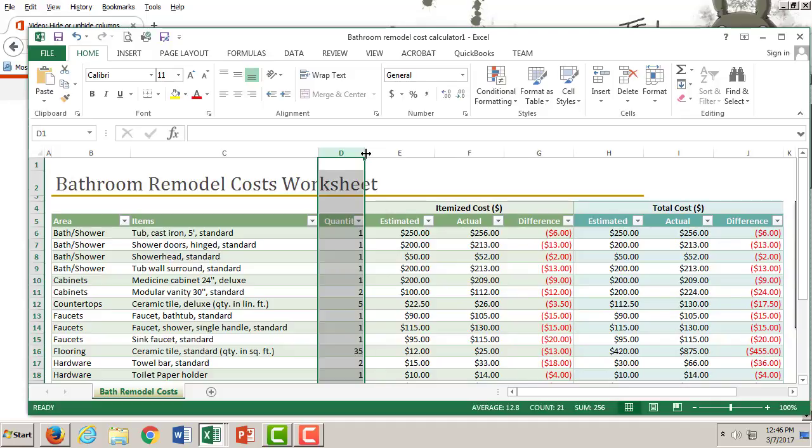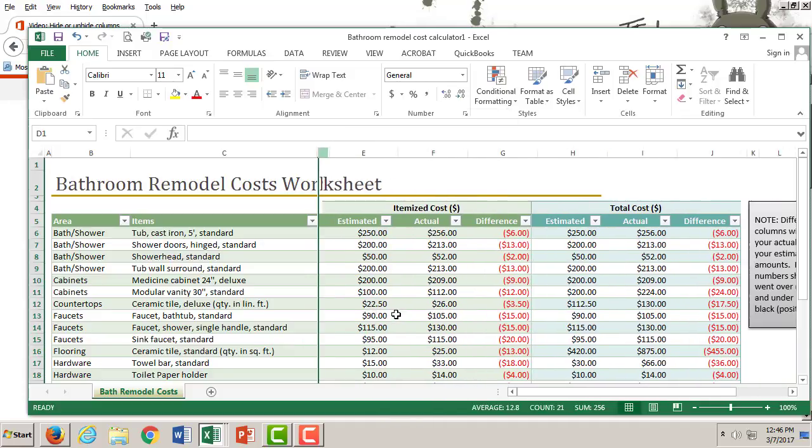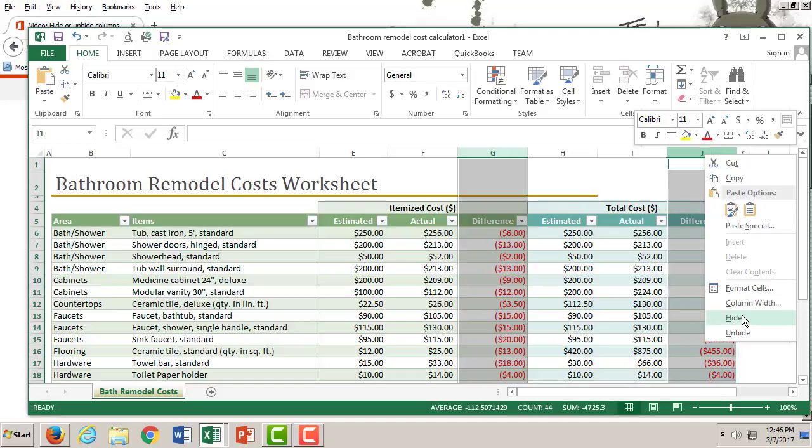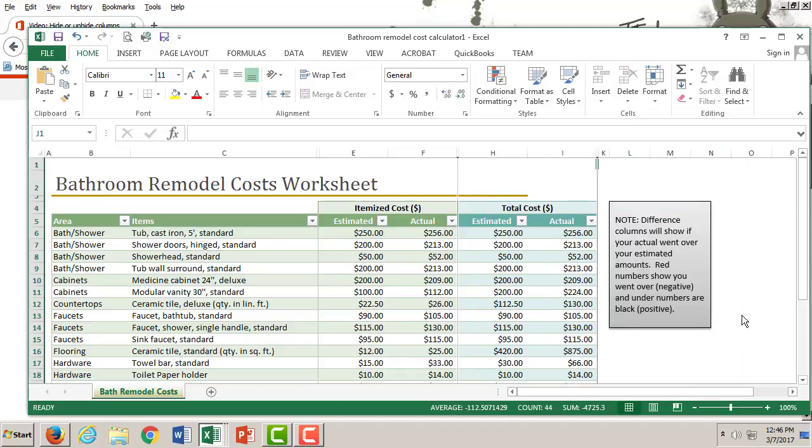Okay, so again, hiding. Let's hide this one again. We'll hide it. And then let's hide two more. How about we do the differences? We want both differences to be gone, which would be, in this case, G and J right here. If I hit G and I hold down the control key and then go over and hit J, it'll select both columns. Holding the control key down as I'm doing that, I right click and say hide column right there, and it hides them.